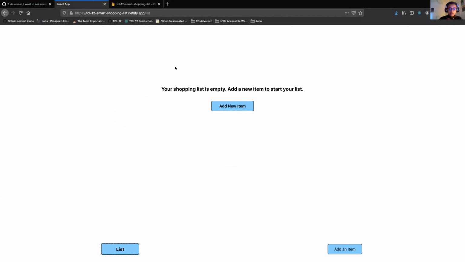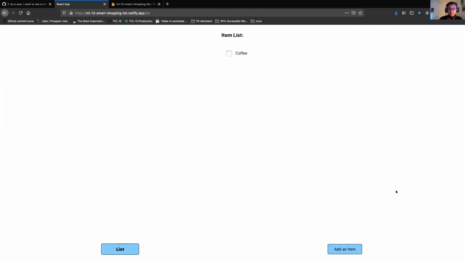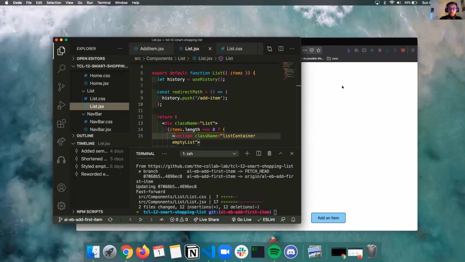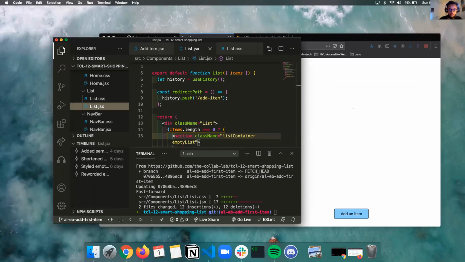Yeah, so we created this button here. So if you have no items in your list, then you can click add a new item. And then you can add an item, and then the item should show up in your list. Yes, so we have coffee in our list now. And yeah, when you click add an item, it reroutes to that add an item page. And yeah, if you want to look at the code.